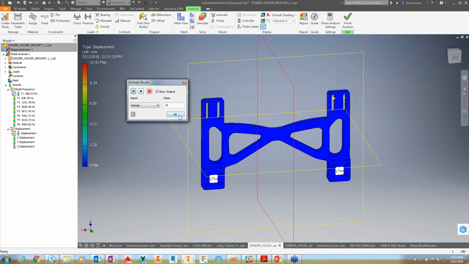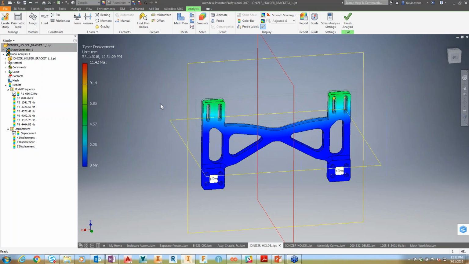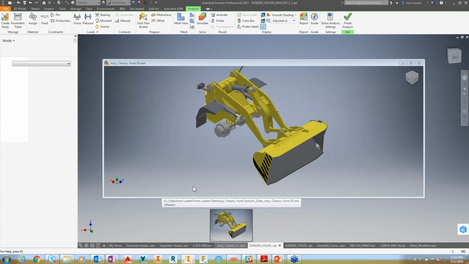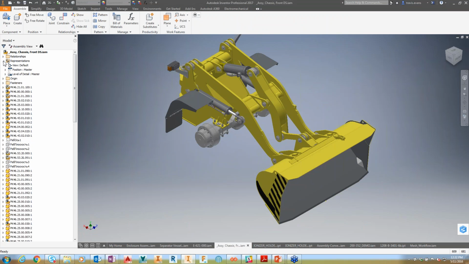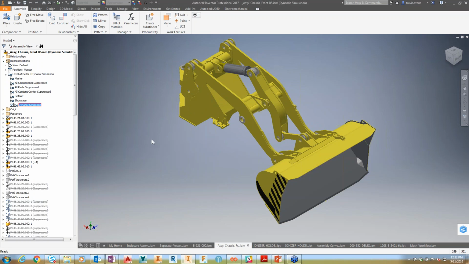So I need to look at taking those results, applying them into my designs and seeing how I can change from that information. So that's one level, right? We talked about modal analysis, but if we wanted to take a look at another type of analysis that we can do right inside of Inventor, that is a dynamic simulation. So we're going to change views here real quick. Look at my dynamic simulation level of detail that I've set up here.